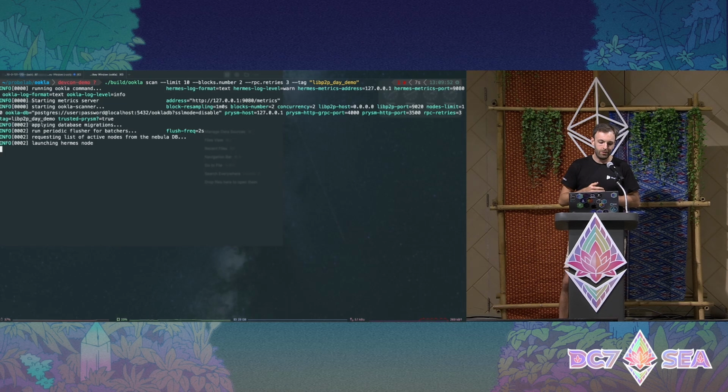So it's launching the Hermes node. And I want to emphasize Hermes is quite modular. So if you require bandwidth measurements for your networks, for example, Hermes could be extended to also work for your network if you have bandwidth measurement requirements. So let's see.